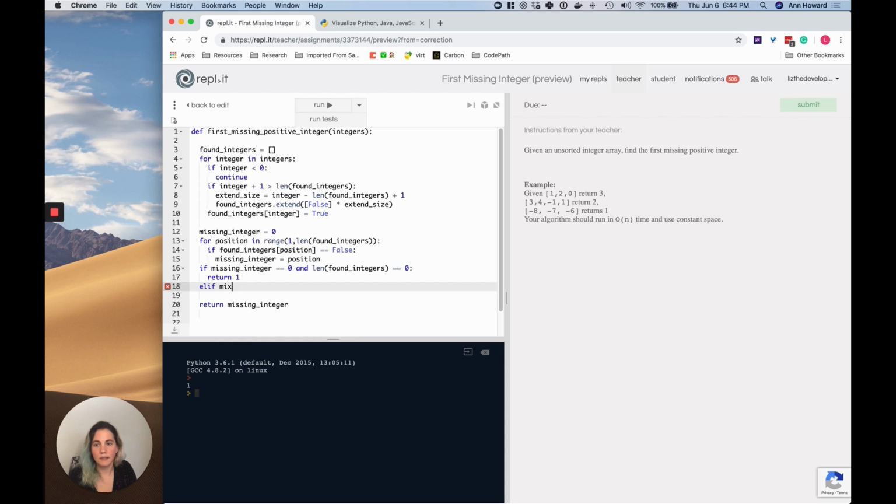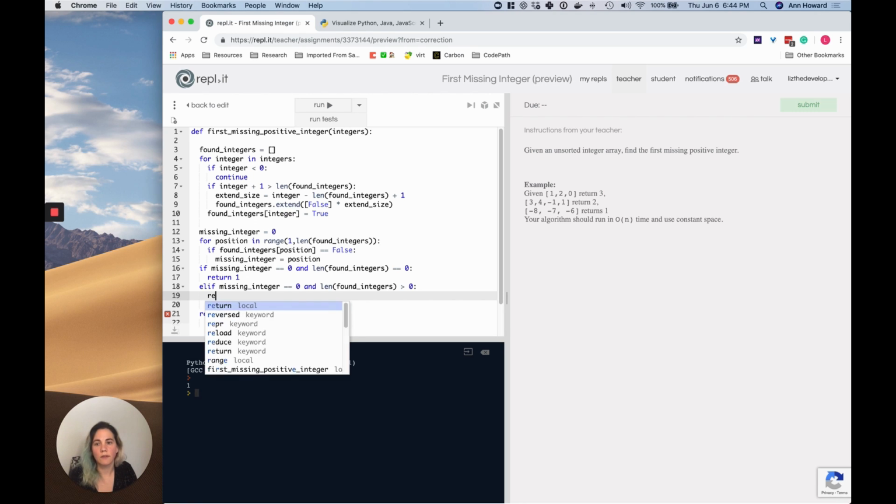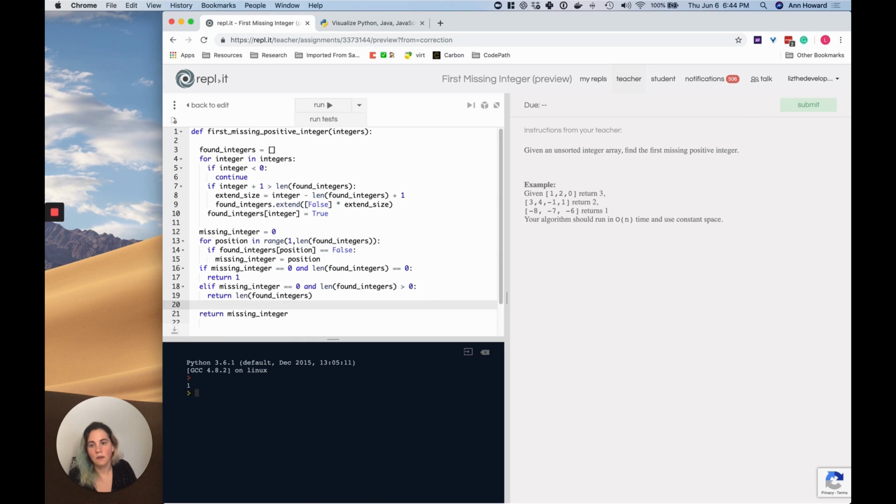If missing integer is 0 and the length of found integers is greater than 0, then that means that all the numbers are in place. So we can say return the len of the found integers. Else, return the missing integer that we found. Just use that whole return statement.